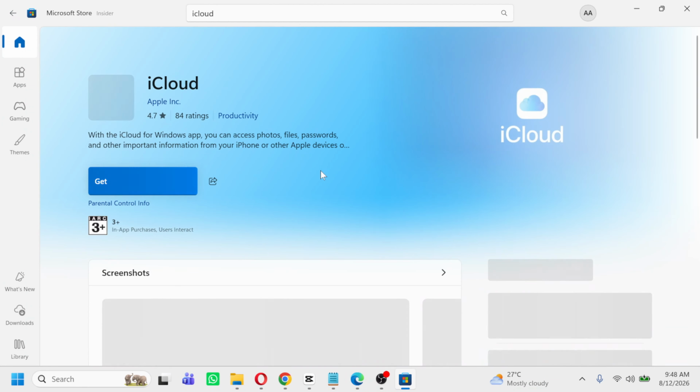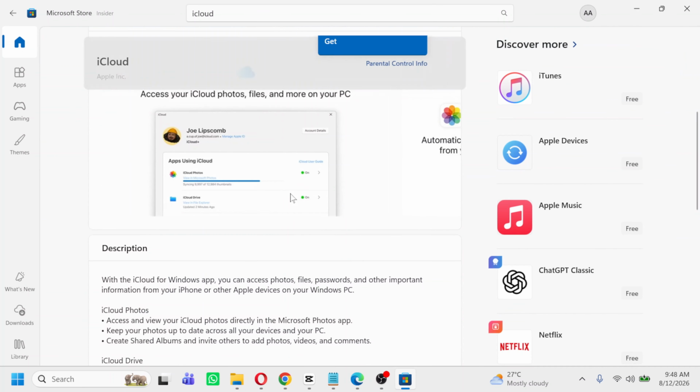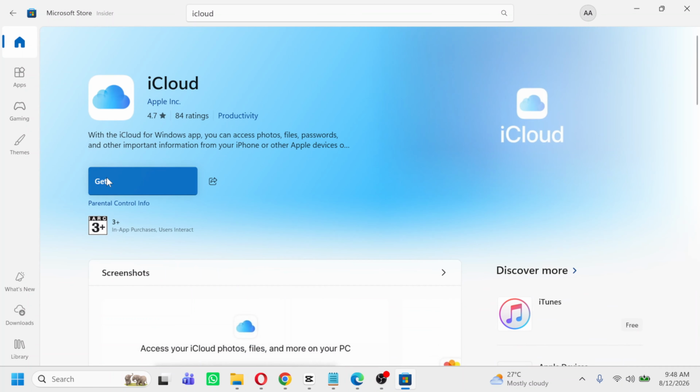Click on it. Once you click on it, you have something like this. On your own, it might be get or install. Then as well, you can take your time and see one or two things here. Because on my own it is get, click on get. Once you click on get, wait for it to download and install on your device.